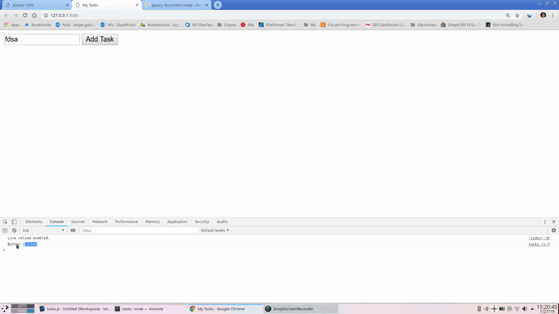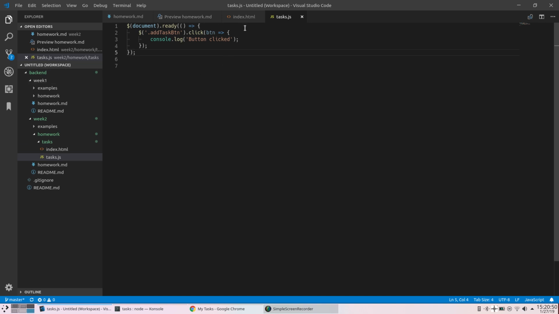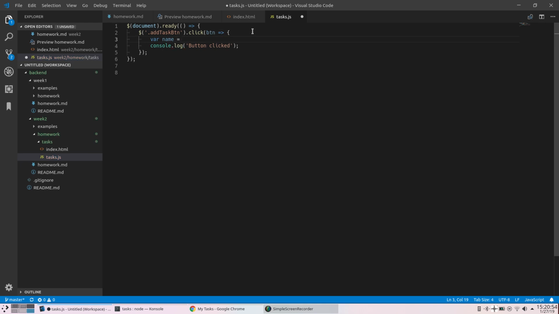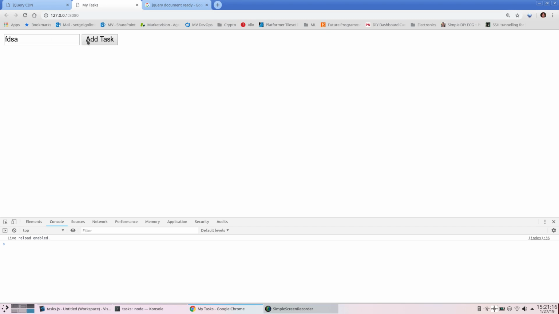Okay, our button click handler is working now, so let's get the text actually from there. So let's see what this looks like. When the button's clicked, I want to say that my task name is going to be task name, and we need to get the value of it. If it is an input field, we can use .val for that. And let's see what we get here. Okay, awesome. That is working.